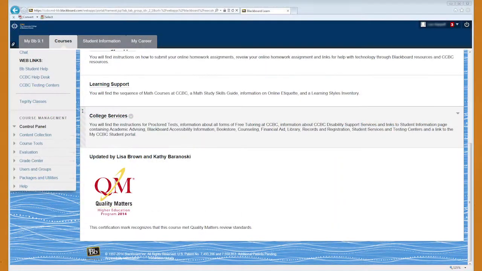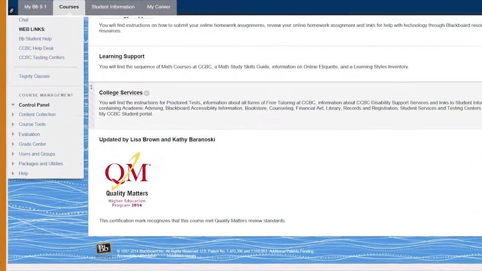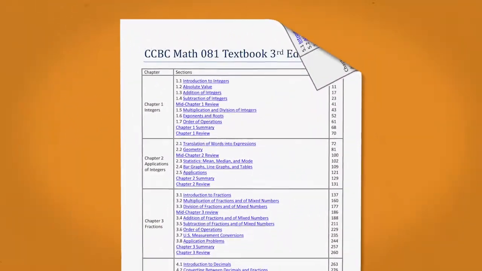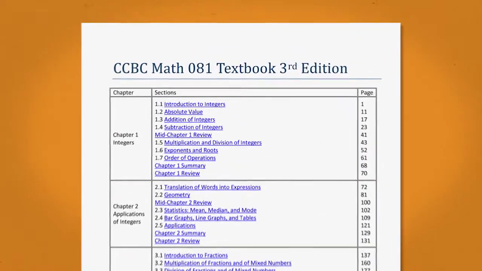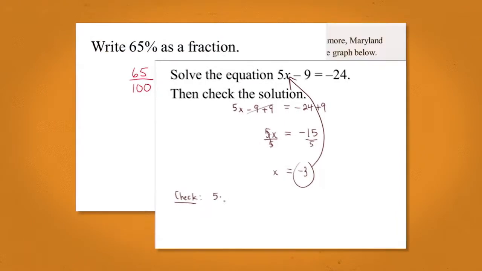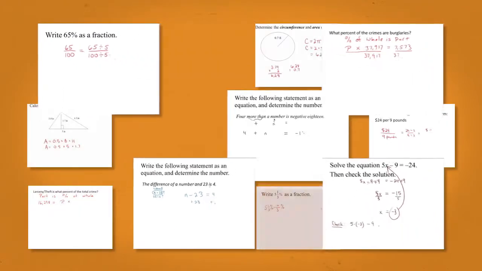With the help of Kathy Bergnosky, we were able to gain Quality Matters certification for the fully online version. I was also involved in the major revision of the faculty-written textbook, as well as the organization and production of approximately 500 instructional videos for the course.